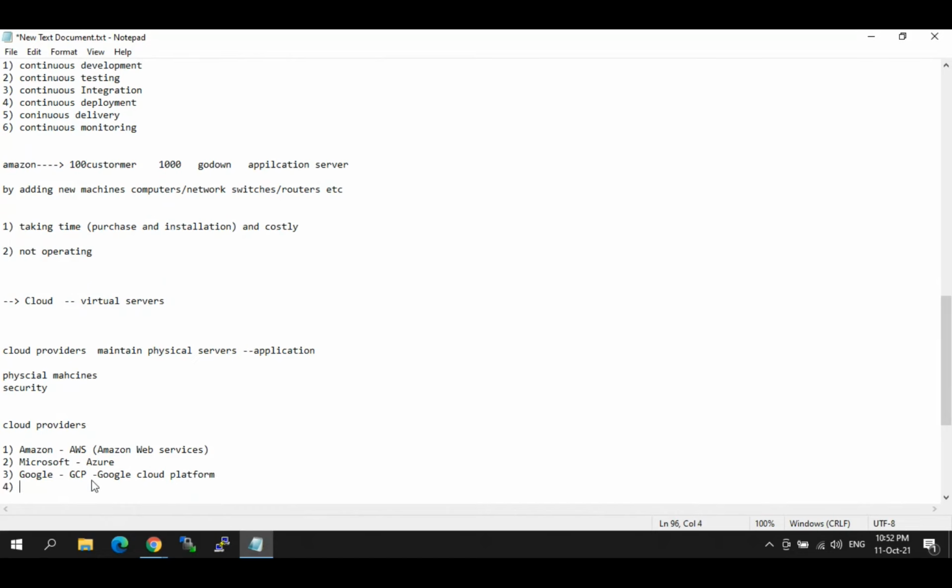And one more company, IBM, provides Bluemix. These are the 4 cloud providers who are providing cloud services: Amazon, that is AWS; Microsoft, Azure; Google Cloud Platform; and IBM, Bluemix.